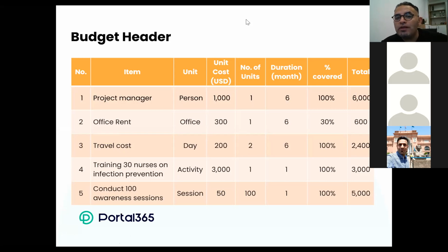Please, if you have some comments, don't hesitate to write them in the chat, and I will come back to it every time. For the travel costs, usually we mention this is per day, so we will have a unit cost of $200. The number of units is 2, so over the duration of 6 months, each month we will have 200 for 2 times. We will end up having 2,400.